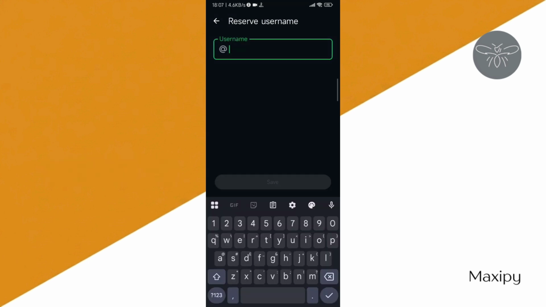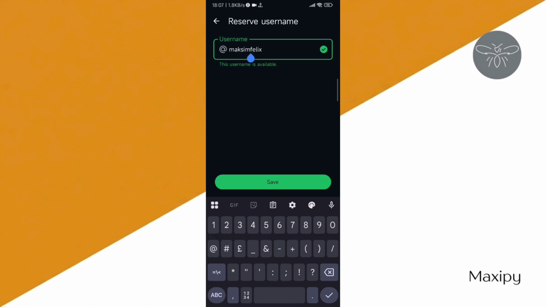I'll input my name, Maxim, and that will be my username. The username is available. However, you can still add other characters, like maybe I can modify something like I can add here underscore. You can still add numbers. It still can work, okay?